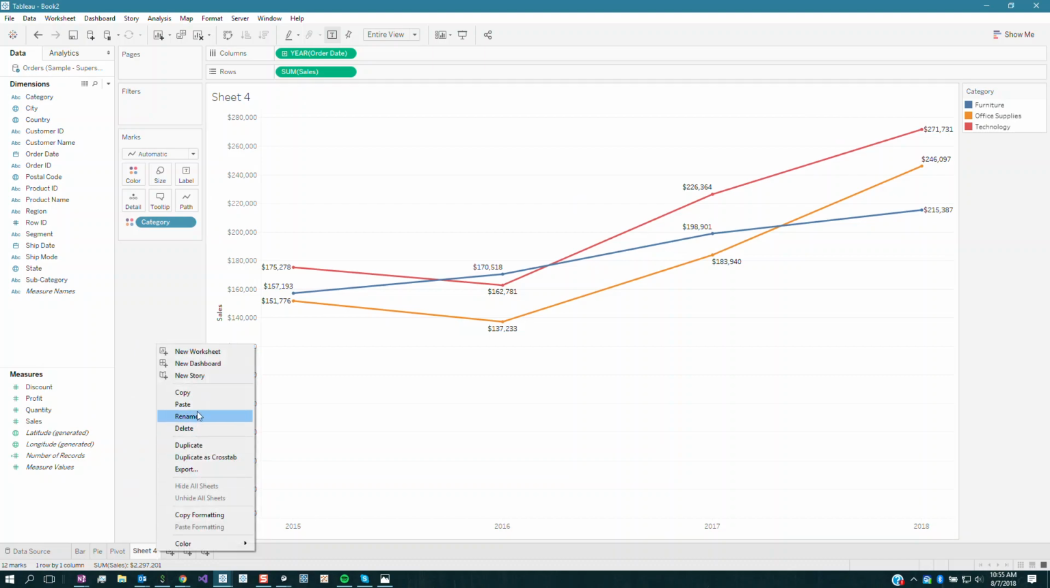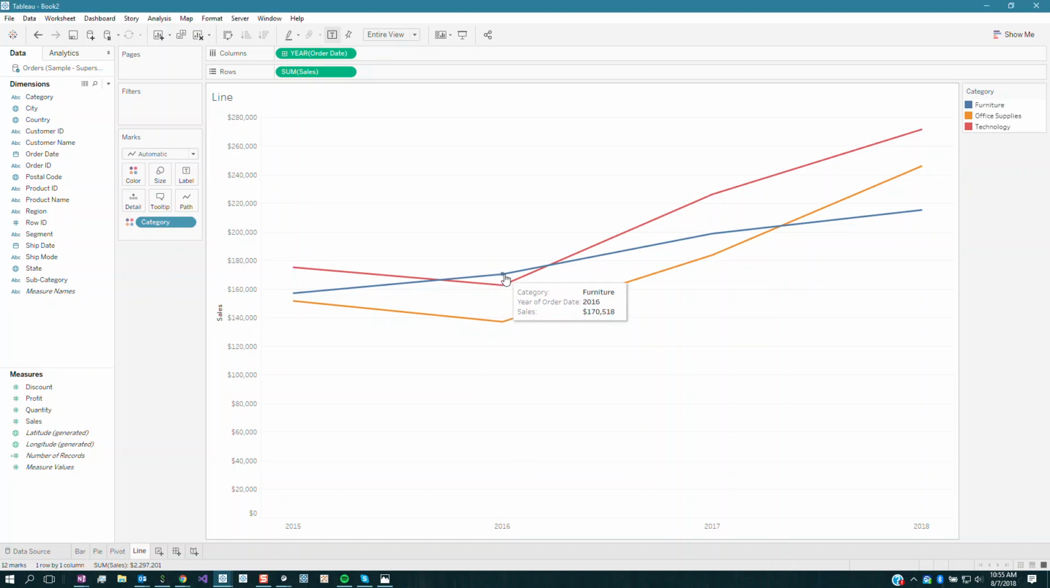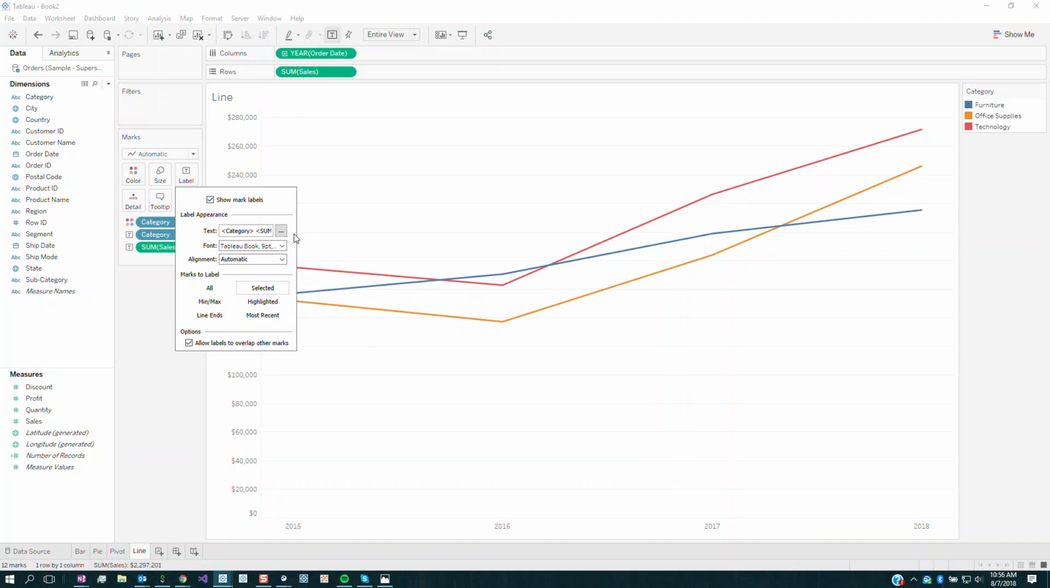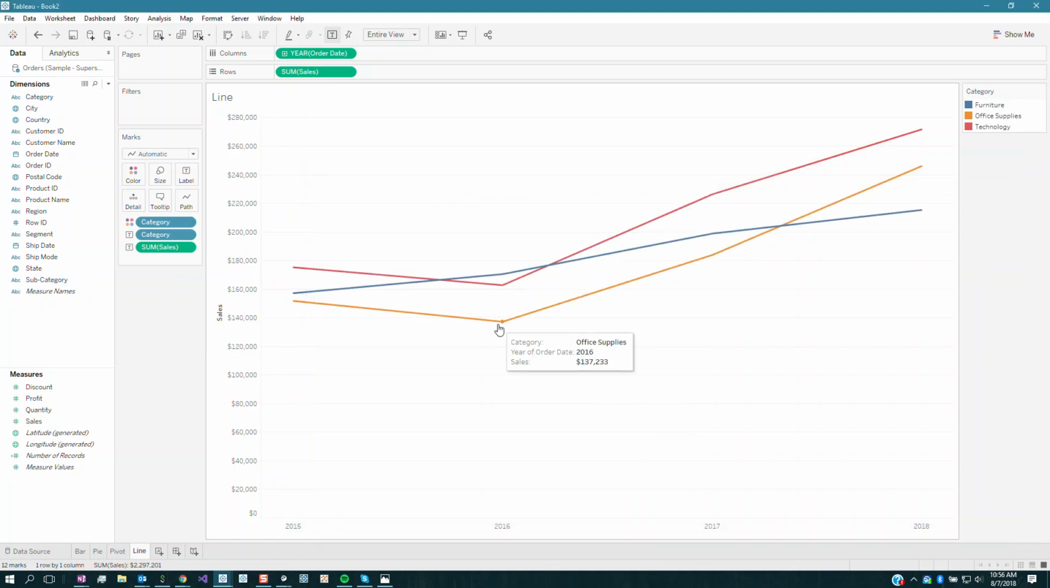So what we can do now, we're going to rename this line graph. And I like these values, but I only want to see them if I've selected something. So I'm going to click on my label, and I'm going to say show mark label at when they're selected. So now when I select something, I see the label. And I can even add in, I can do it so it says category and the sum of sales if I want to, by doing it the same way we did with the other sheet. So I can format this. So now when I click it, it says office supplies and the amount.